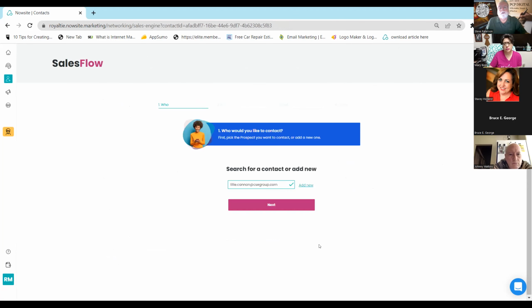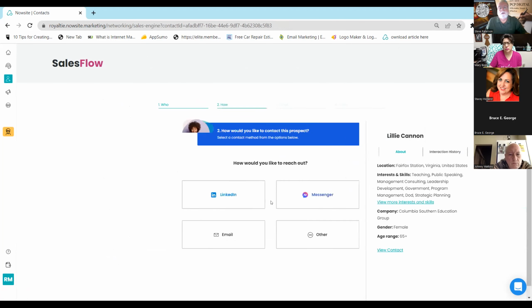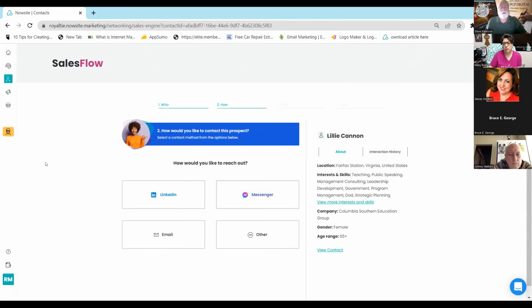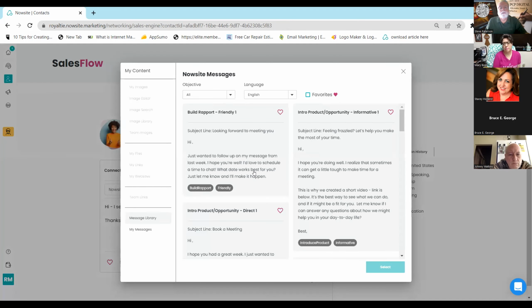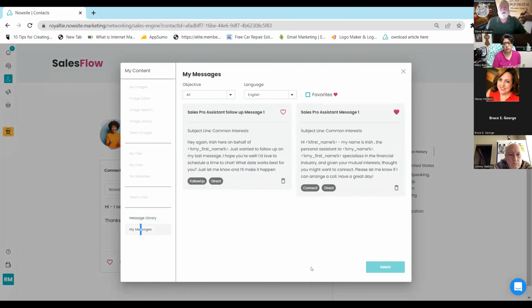So we would go to Sales Flow. Next thing you would do is always go to the default of LinkedIn if they have a LinkedIn address. Okay. Now, you're going to go to the message library and you can pick one of the pre-done messages, or you can customize one here.